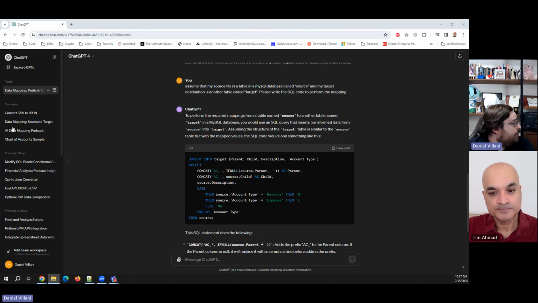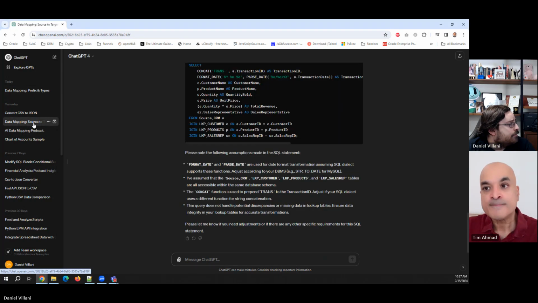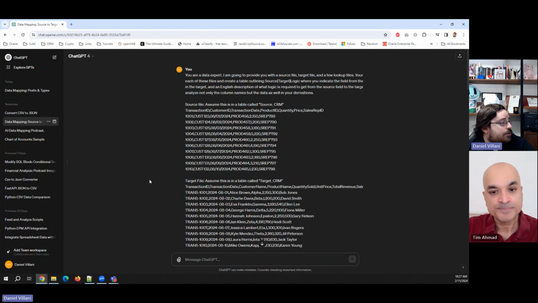So what I have in my next example is, again, I'm telling it, you're a data expert. I'm going to provide you with a source file, a target file, and a few lookup files. So what I'm doing here is a transformation that doesn't just require prefixing here and suffixing there. There are also going to be other files that you have to look up against in order to get the information you need.